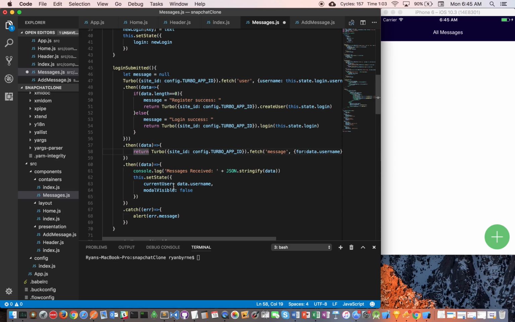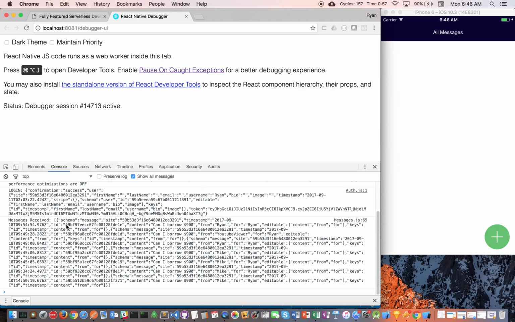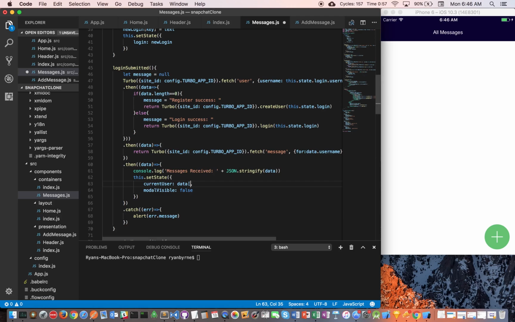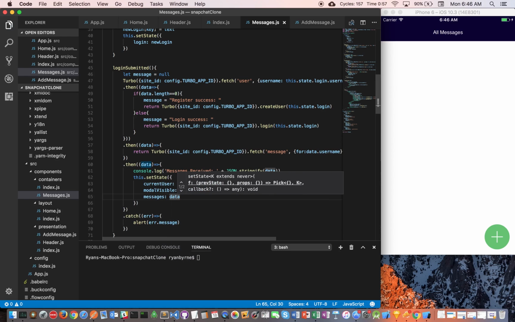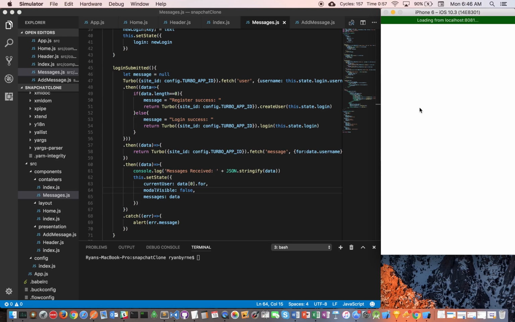So what I want to do here, instead of data.username, because now we have this data, is say data.1.0.4. So sorry, this is our data right here. The first message and who it's for is our current user. Again, we already have that up here, but to be terse, I'm just calling one set state. And then messages is going to be all the data. Let's try that, and now let's reload and see if this updates.